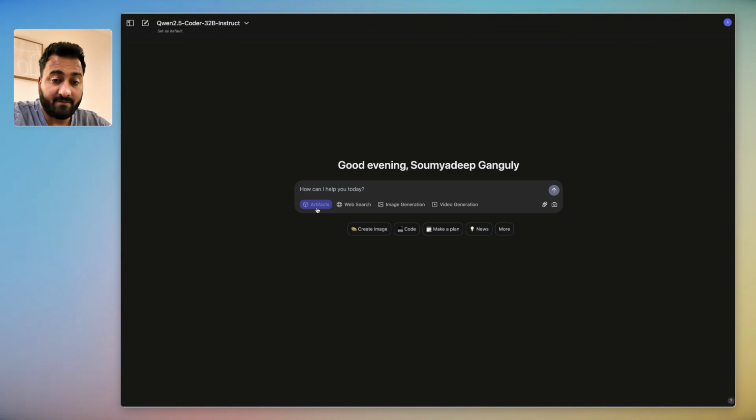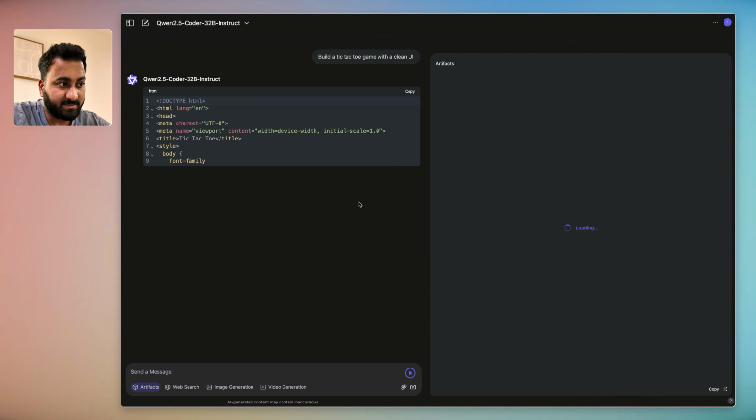I want to turn artifacts on because I want to show you how that works. So just so you know, artifacts is something that's also available on Claude. The way it works is it will not only generate the code, but on the side, it will also compile the code and play it out for you. So you see how the code performs. All right, so the prompt that I'm using is build a tic-tac-toe game with a clean UI. So as you can see, it's generating the code right now.